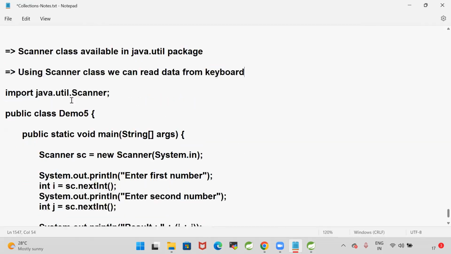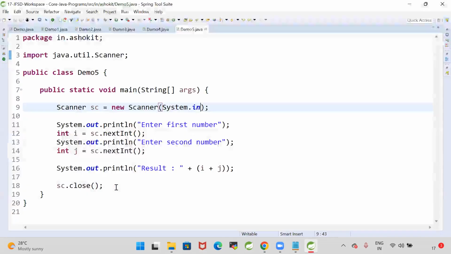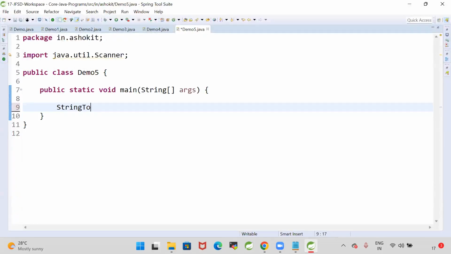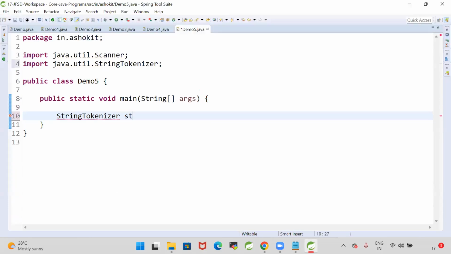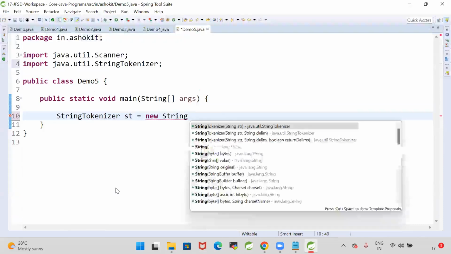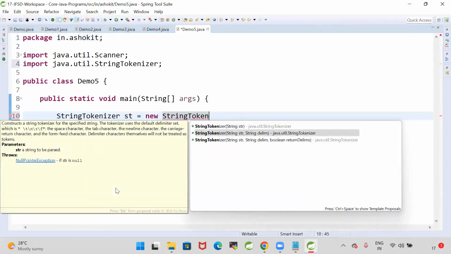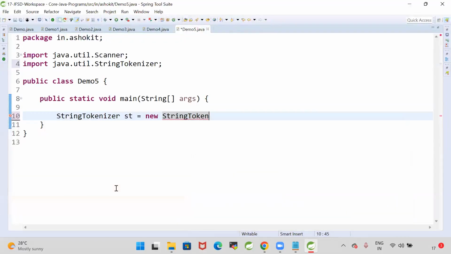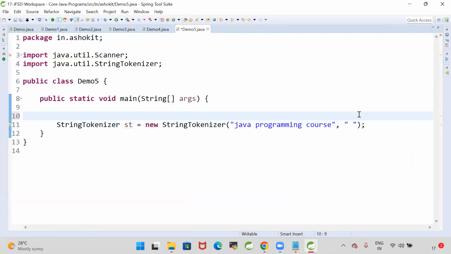Similarly, there is one more class available in the util package which is called StringTokenizer. StringTokenizer st is equal to new StringTokenizer. We can pass the string to the tokenizer with some delimiter. I want to pass Java programming course. Delimiter, I'm going to give as a space. So whatever string you have, that string you can split by using the tokenizer.